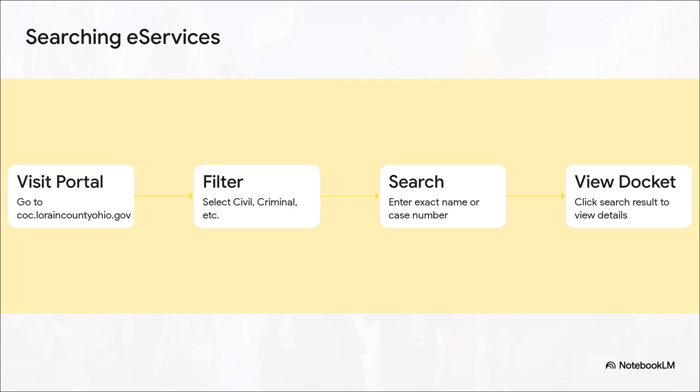Step 2, select your search filter. In our little scenario here, you'd pick civil. Step 3, type in that exact name or the case number. And finally, step 4, just click your search result. That'll pull up the digital docket summary, which shows you all the filing dates, the parties involved, and the current status of the case.